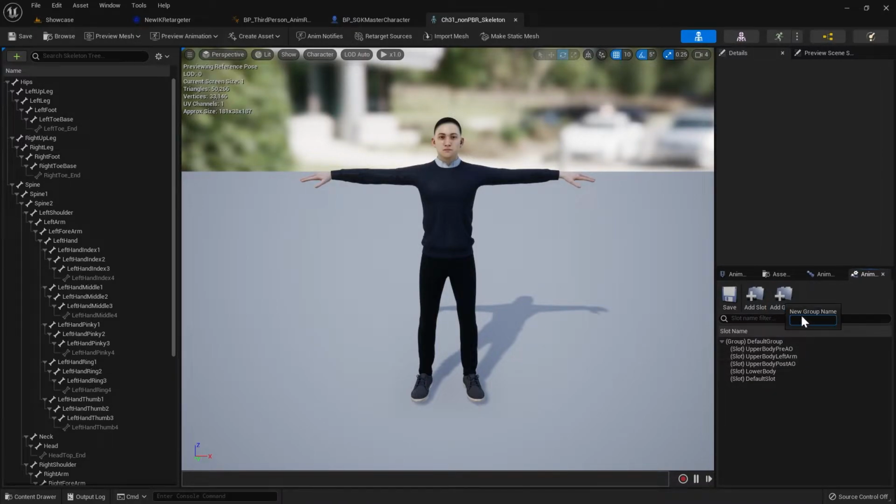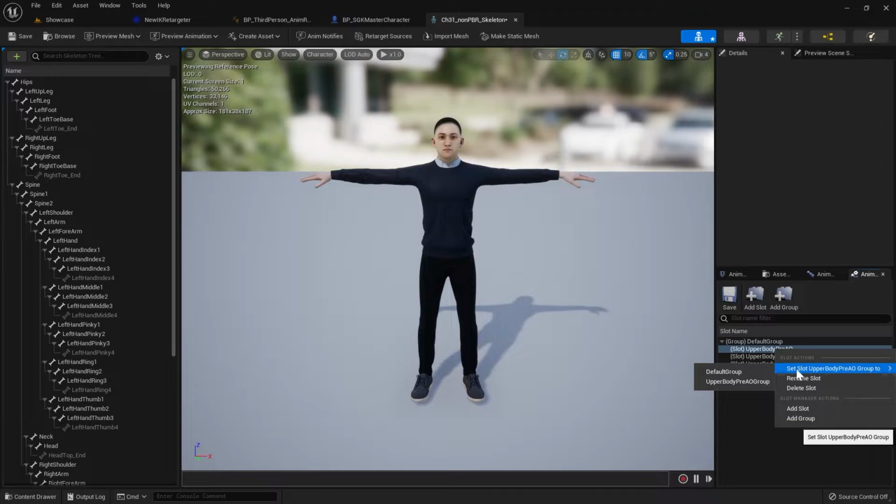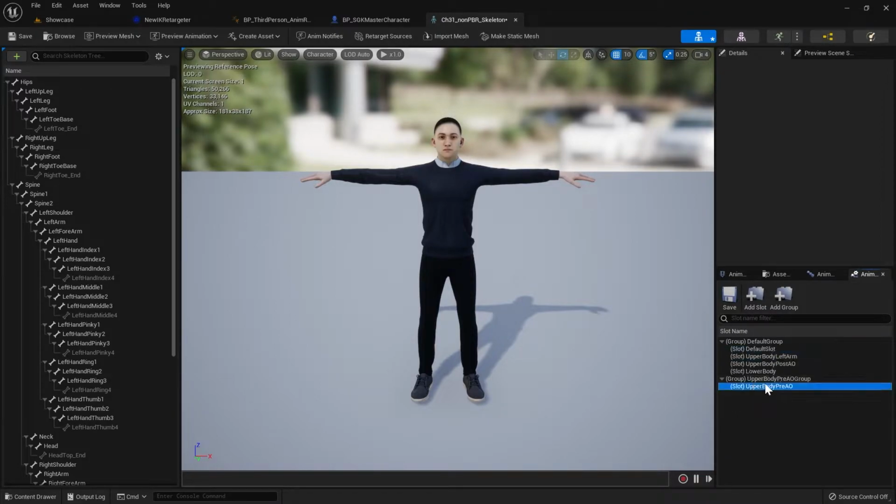So to do that, we'll just create a new group. I'm going to call this upper body pre-AO group, like that. Then we're going to select the upper body pre-AO, right click it, and set the group to the upper body pre-AO group, like that. Now we're just going to do the same thing for each one of these slots.